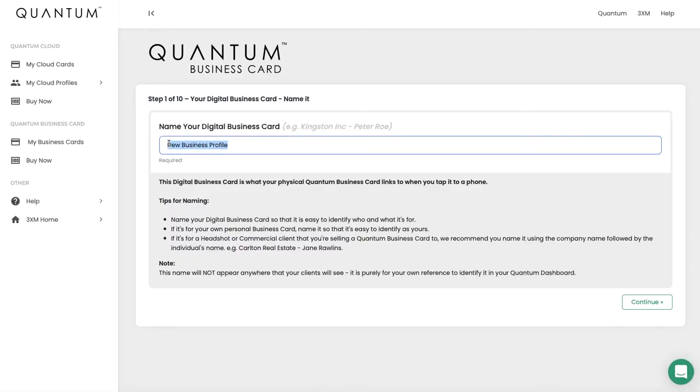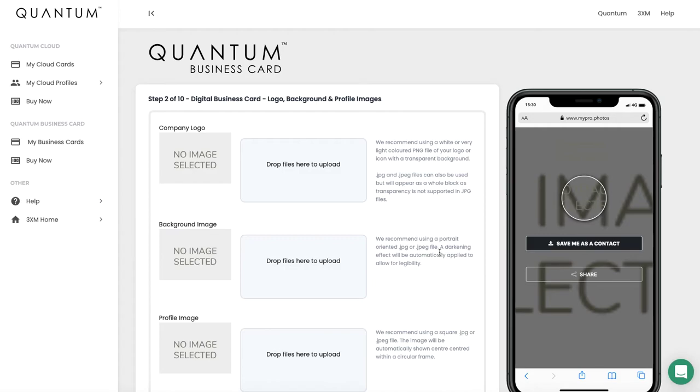So we're going to go ahead and name it. Now, if you're doing this, say, for a headshot client, and maybe it's a company that has multiple people that you're creating business cards for, you might want to name it with the company name first, followed by the individual's name. But for this example, we're just going to use Sarah Morgan, and then hit continue. Now this is where we upload the images for our digital business card.